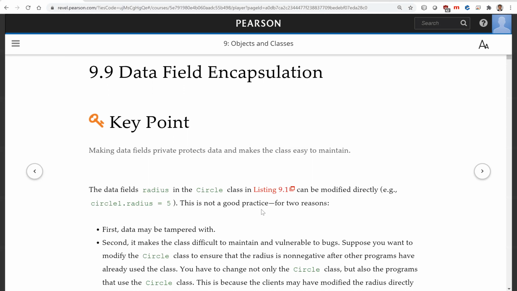Suppose you want to modify the Circle class to ensure that the radius is non-negative after other programs have already used the class. You have to change not only the Circle class, but also the programs that use the Circle class. This is because the clients may have modified the radius directly.